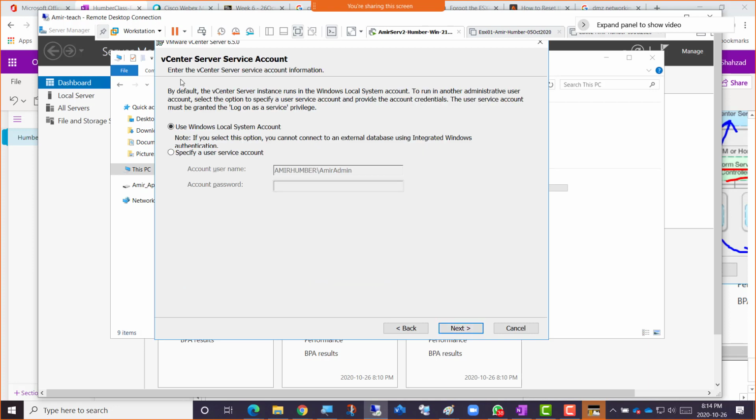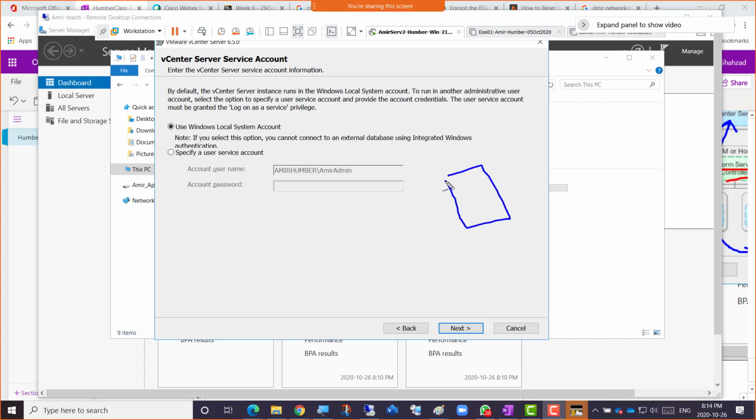Okay, so here it says vCenter Server service account. Basically, what it says is, if you have a separate SQL server, suppose this is a big deployment, so there will be a lot of configuration data in the vCenter. So you got a separate machine and you installed a SQL server or a database server on this machine, right? In that case, you can go for specify a user service account.